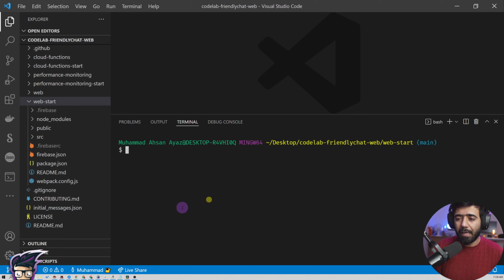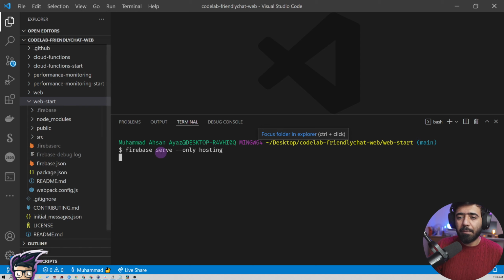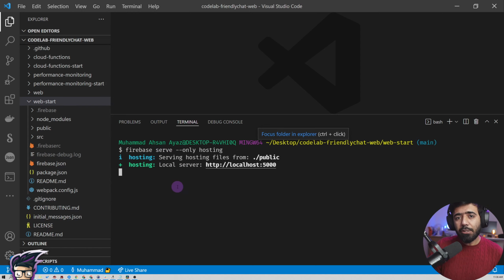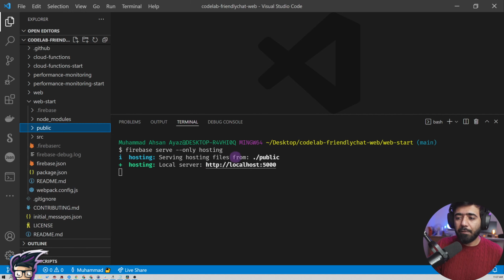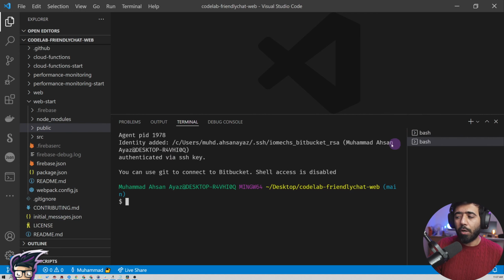So I'm going to go and run this. Notice that I am still in the web-start folder, so I'm running firebase serve --only hosting. This would essentially run the application just like the production environment, but this is running it locally. So it's serving the public folder, which is this one. Okay. So now that we have this running at localhost:5000, you need to open another terminal.